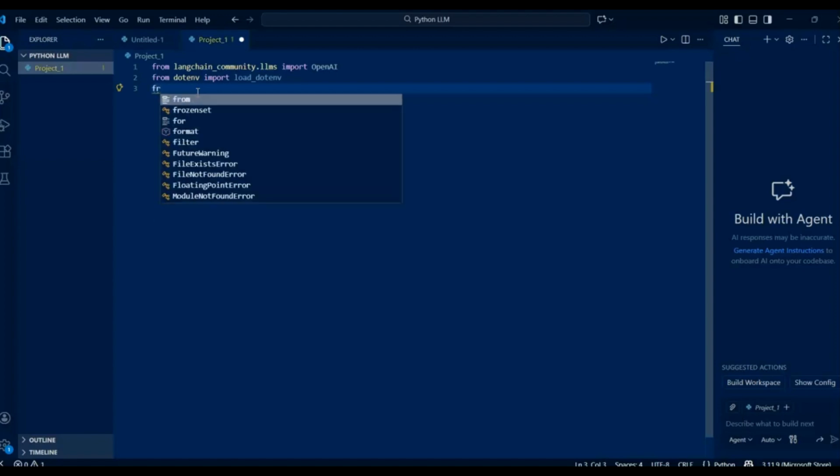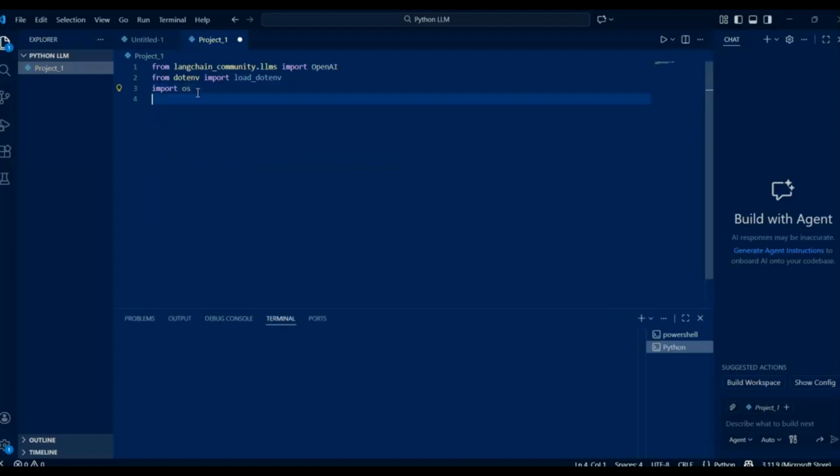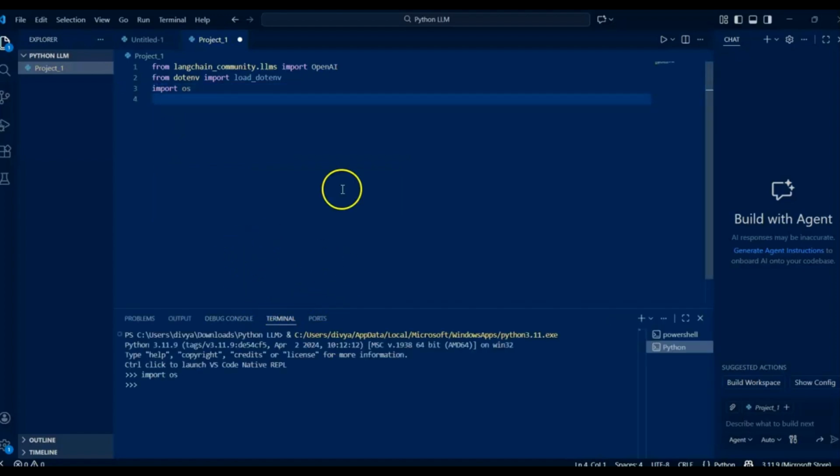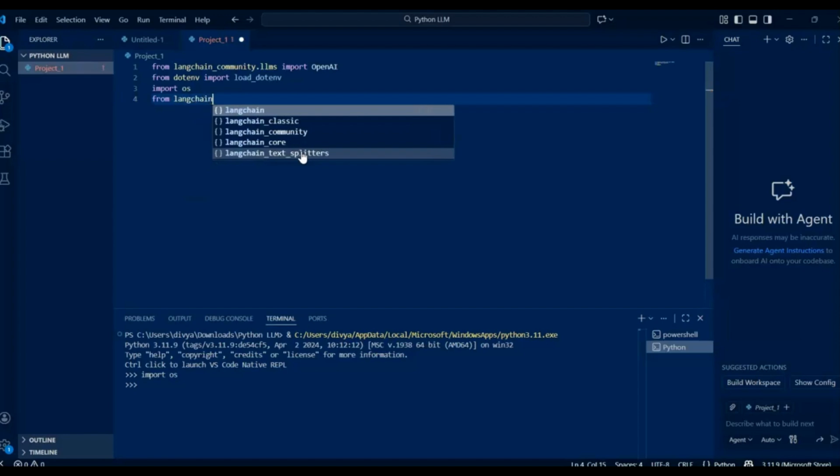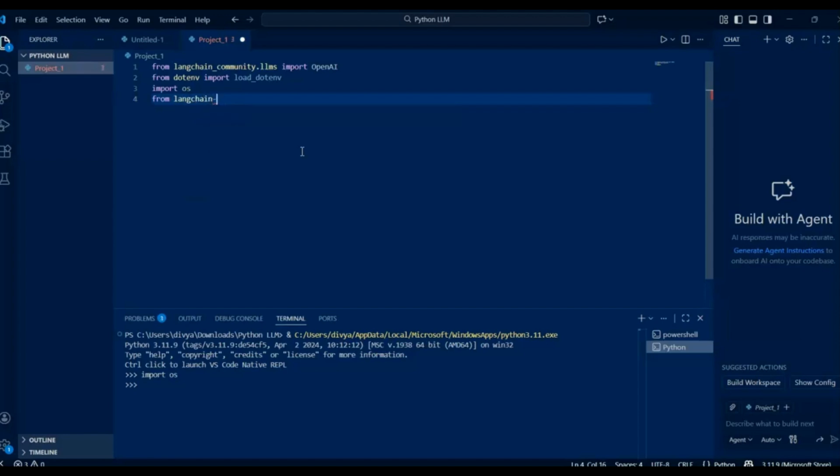And then next we'll import os, and we need to install os as well, and we can do that later. We also have to get the prompt template. I will tell you more about that later after we type this in. So you basically have to type from langchain.prompts import PromptTemplate.